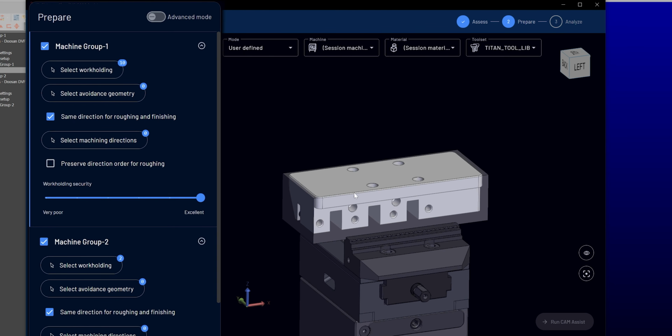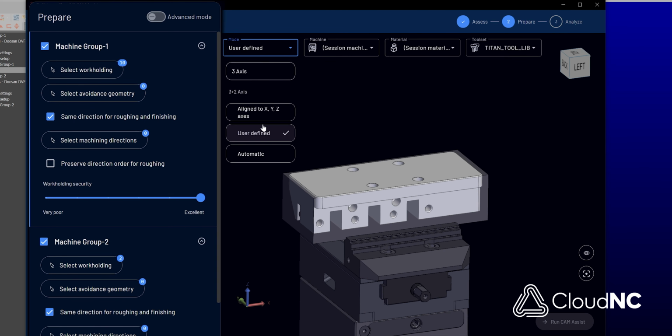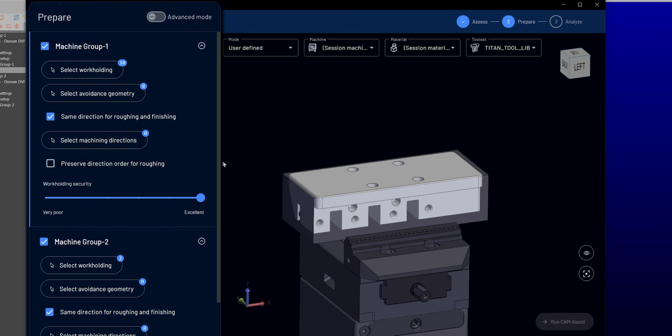The next thing you see is, if I've got user defined selected here for my strategy, I get the opportunity to select my machining directions. One that I skipped over here is we also have avoidance geometry. So if we want to tell CamAssist to specifically avoid these areas, we can do that as well. And again, if you're already using CamAssist, you already know most of these things.